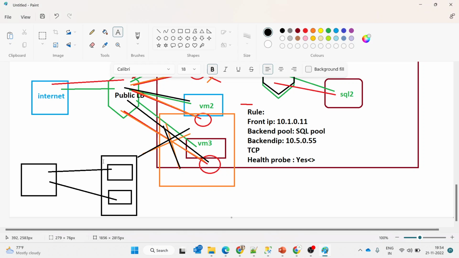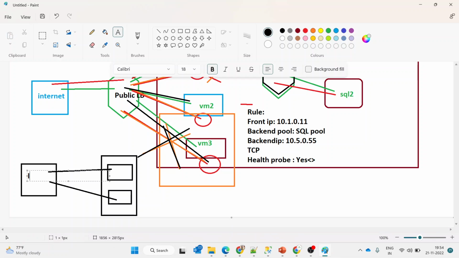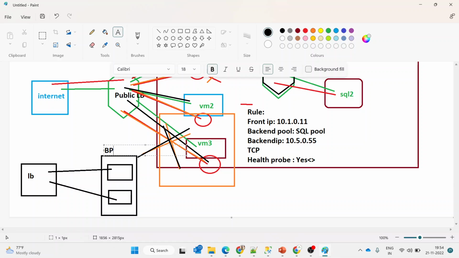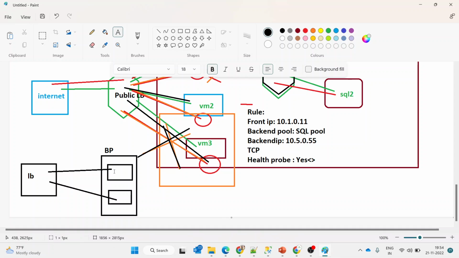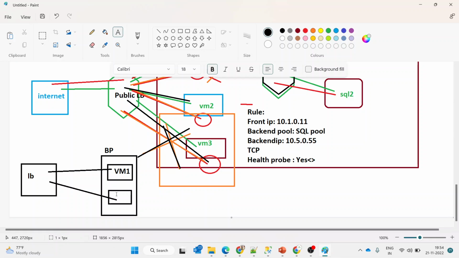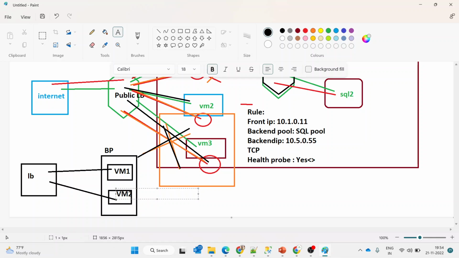So, as we are discussing the health probe, what I have done is I have created a load balancer here, and in the backend pool I have created two VMs. This is the backend pool, and here I have created VM1 and VM2. Now coming to the health probe, I have created two health probes.